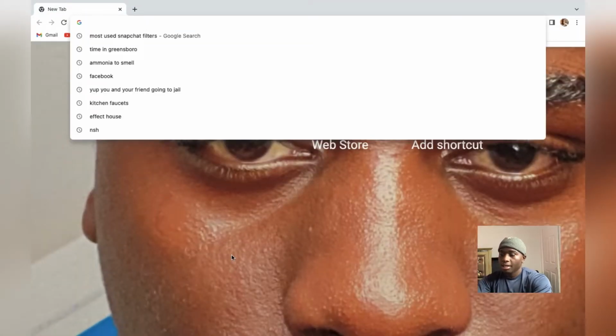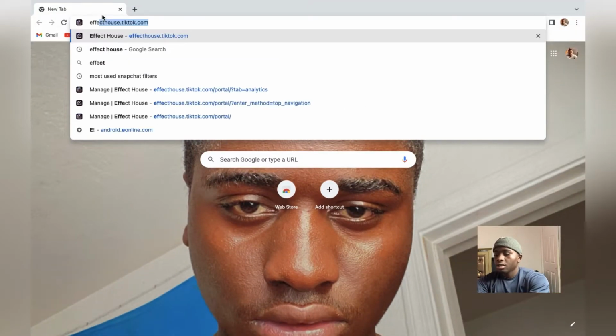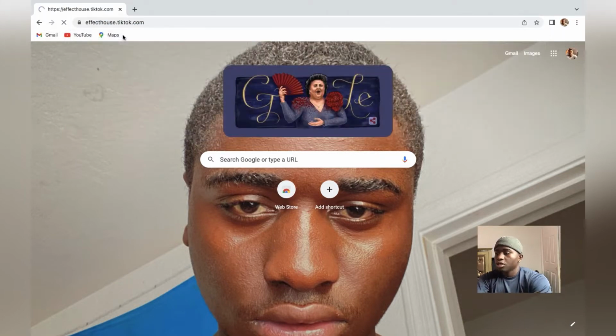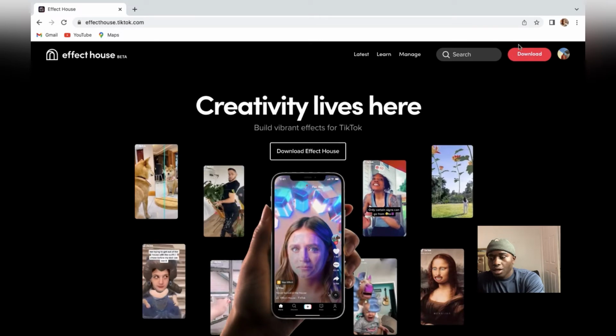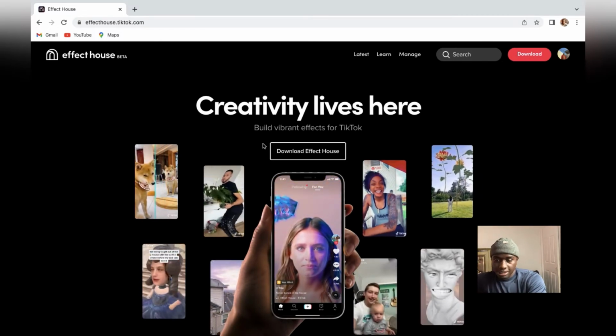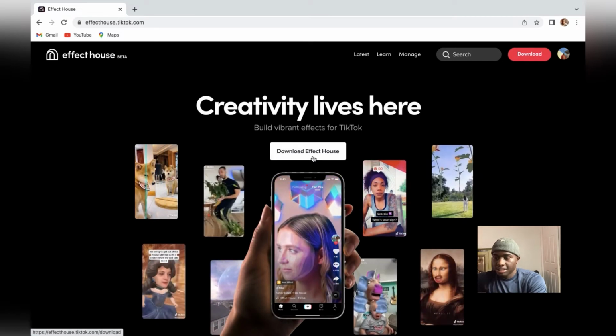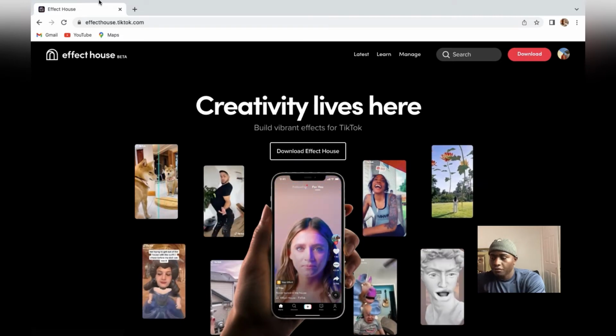Oh, look at that sexy boy. Effect House. So once you search in Effect House, it's going to show you, if you guys are new, you're going to need to log in and everything like that. So you're going to go ahead and click download, where it says download effect. I already have it, so I don't have to download it.